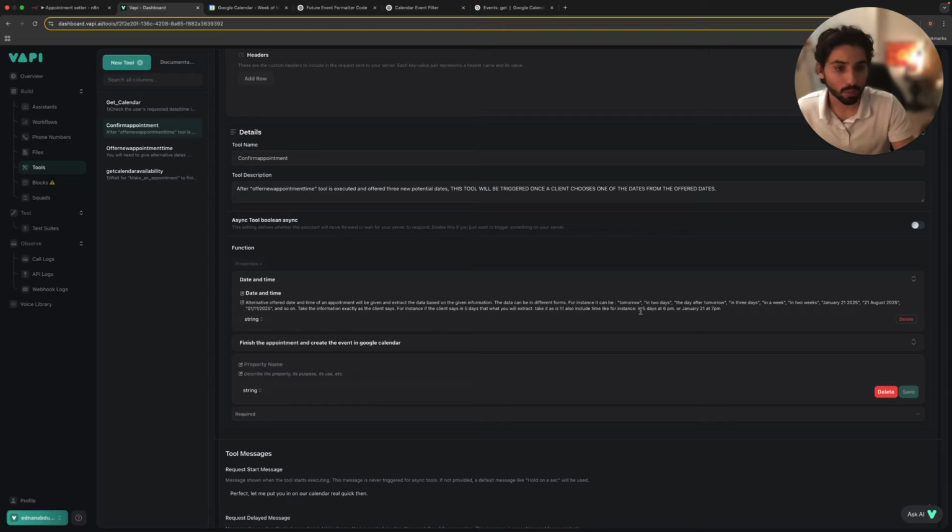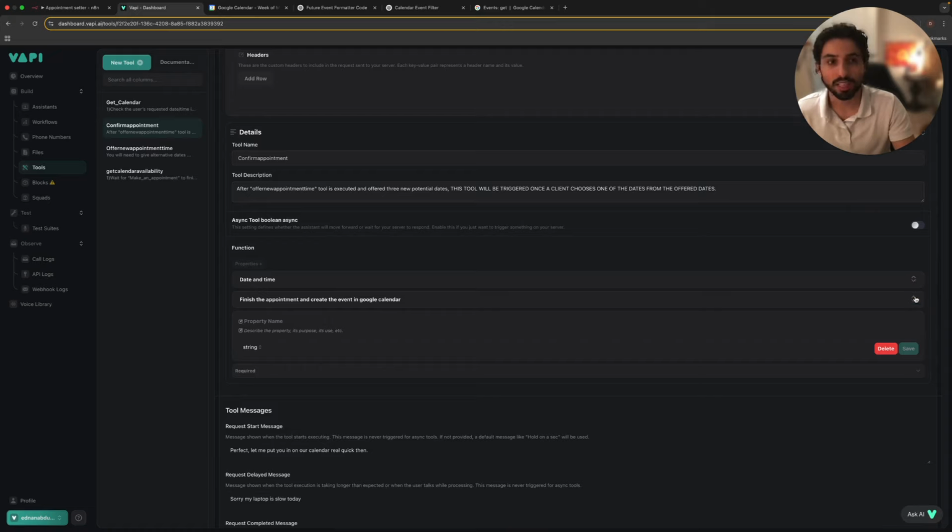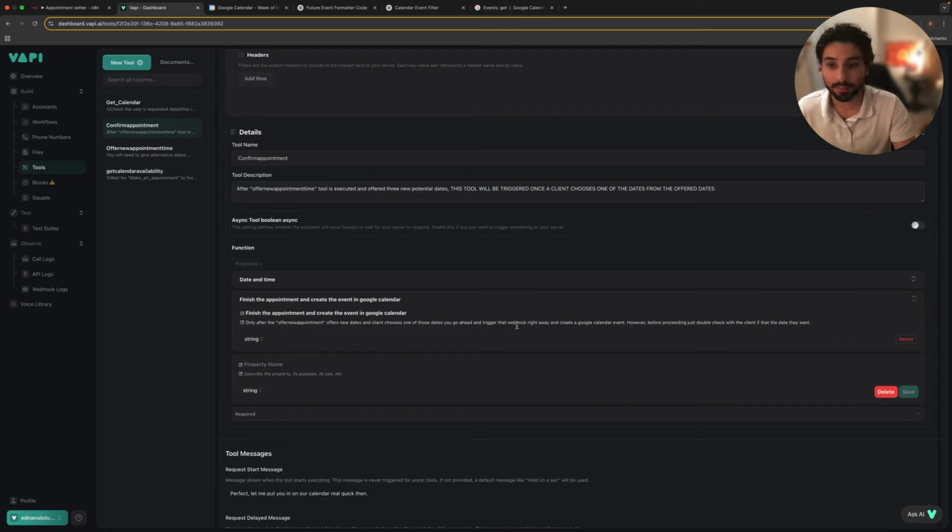For instance, it can be tomorrow, in 2 days, and the day after. Basically, we're giving it how to work with the data and what to take it as. Here, it's finished the appointment and creates the event in Google Calendar. Only after it offers new dates and the client chooses one of those dates, you go ahead and trigger that webhook right away and create a Google Calendar event. However, before proceeding, just double check with the client if that's the day they want.